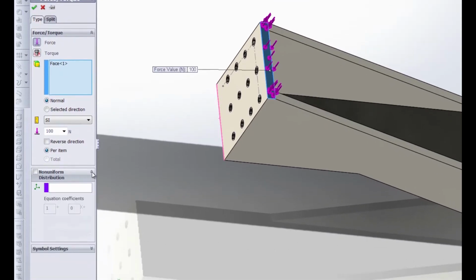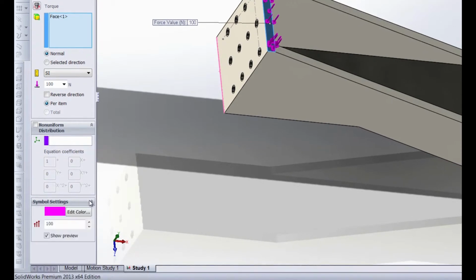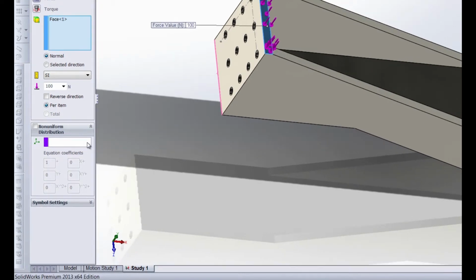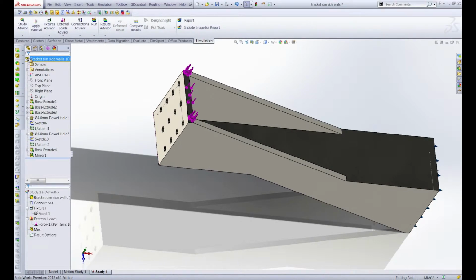If the distribution of that force is non-uniform, you can enter an equation to show where that force is going to be applied. You can change those equation coefficients down here once you enter in that equation. There's also a way to change those symbol settings under force as well, but we've already explored that, so you know how to use that. We'll just click that, click OK. And for now, that's all we need for this study.